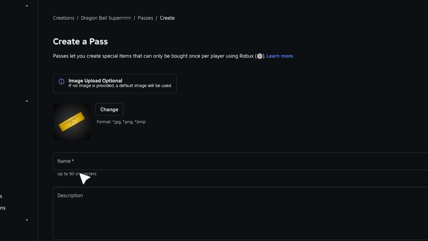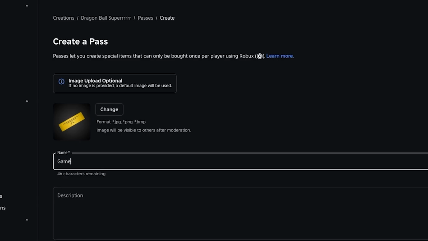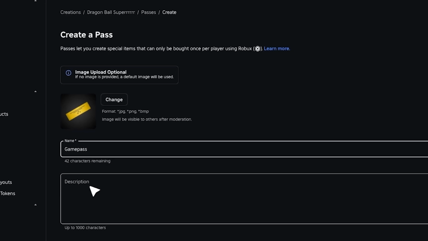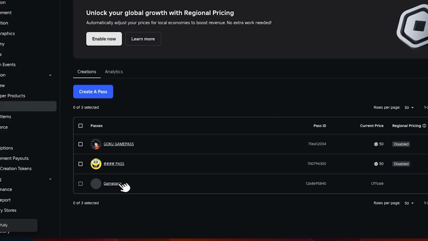You'll see a default pass image at the top. You can leave it as is or click Change to upload your own custom image. Pick the image you want, click Open, then give your pass a name like Gamepass or whatever you like. Add a description too if you want. Once that's done, click Create Pass.